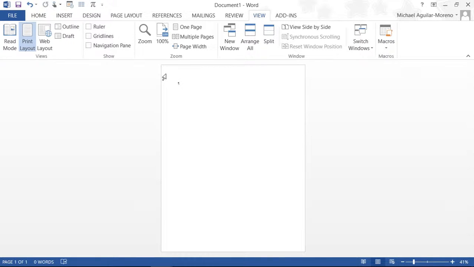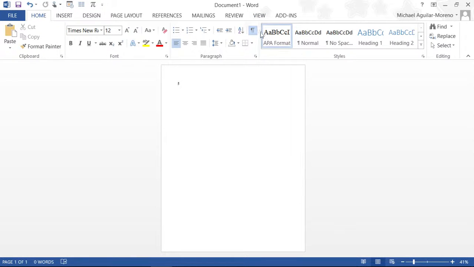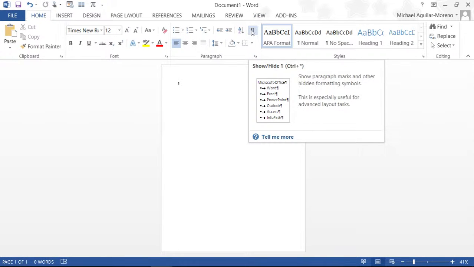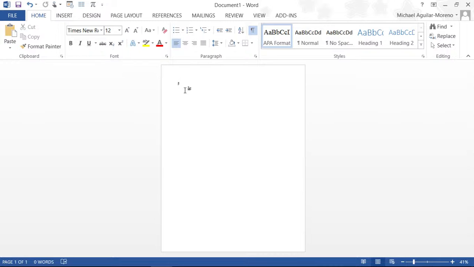And I know I have a clearer picture of where the center of this page will be. And to further help you out, you can also click on this icon called the Pilcrow. The Pilcrow shows you how many times you can press enter, or even how many times you hit the space bar, or even the tab button. So this really comes in handy.